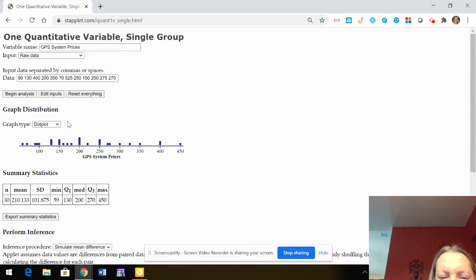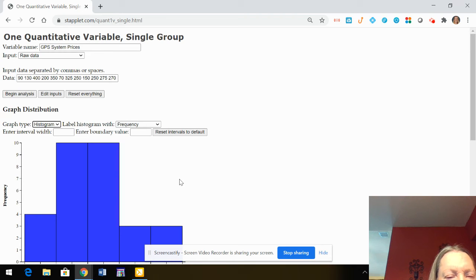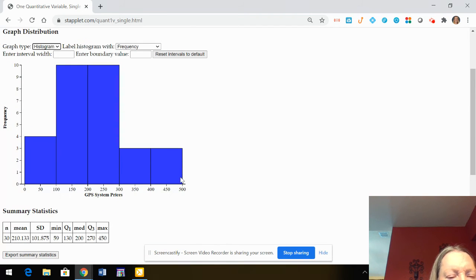We are looking to come up with a histogram. So if you just use this drop down menu and change it to histogram, then here is my beautiful histogram. We have frequency up the side, which is what it defaults to right here.